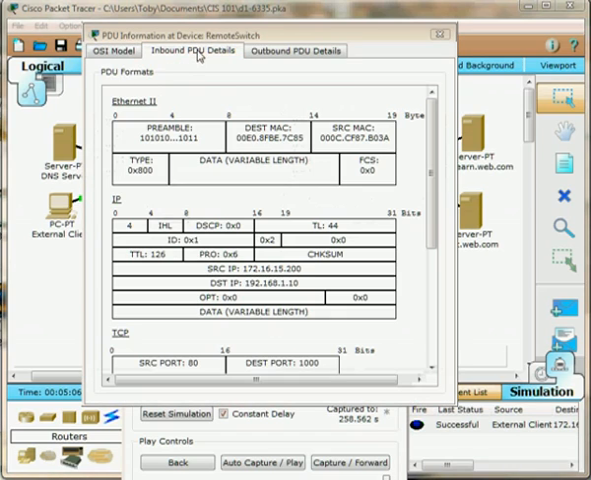You could go in here and see, oh, here's the MAC address it was using for that, included in the header. Here's the IP addresses, here's the ports. That's how you can view how information is sent between a client and a server.